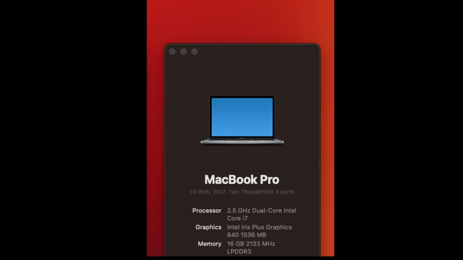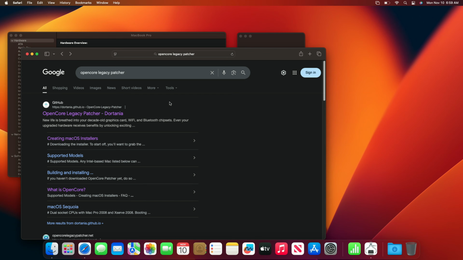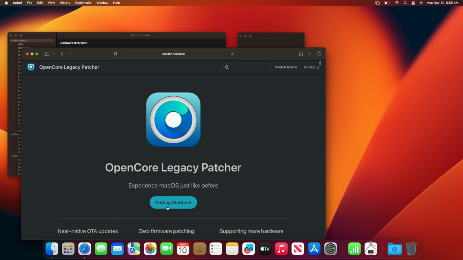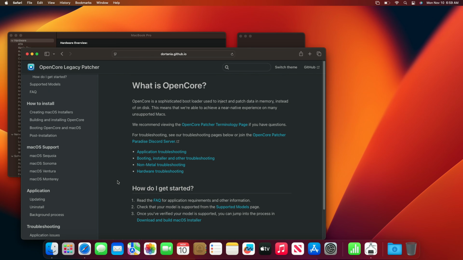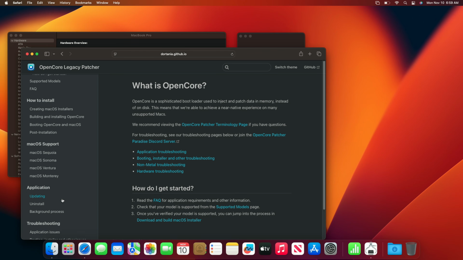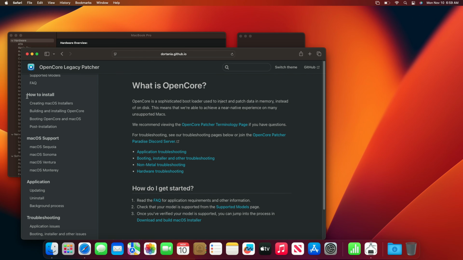So as you can see here, we'll start off with a 2017 MacBook Pro. We will use OpenCore Legacy Patcher. This is where you will need your second USB drive to install the OpenCore Legacy Patcher on your laptop. Basically, it lets you install Sequoia, which is not supported on the 2017 MacBook Pro.